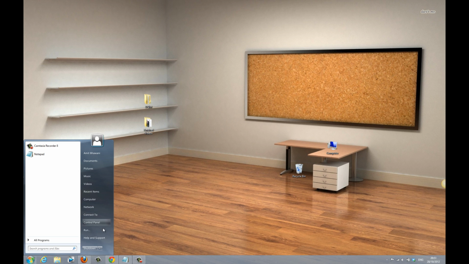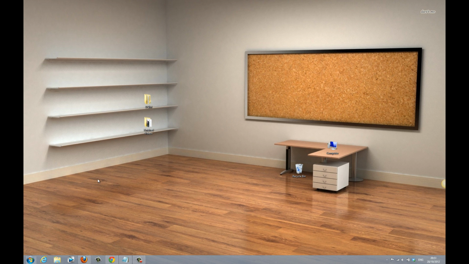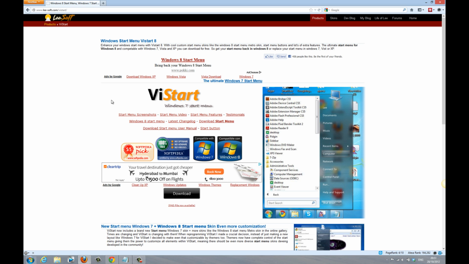It comes with the previous options, all the previous options actually, with a few more along with the list of all the programs installed, and everything is in fact restored. So let me just show you how this works.